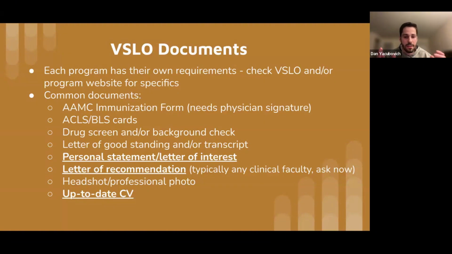And then lastly, the most important one would be the up-to-date CV. For all of these, I think they all want you to include a CV so that they can see what you've been doing. So make sure that's up to date, so then there's no confusion on stuff that you've done or haven't done.